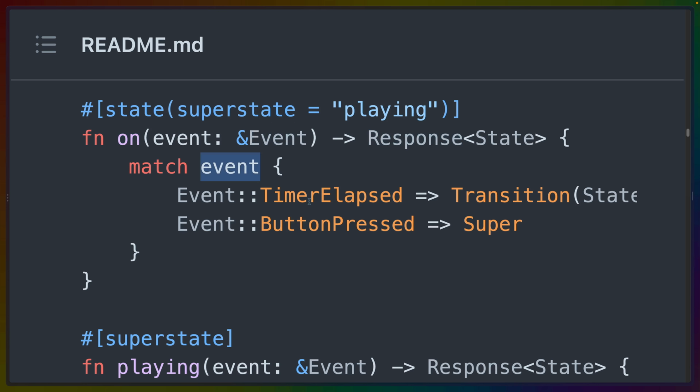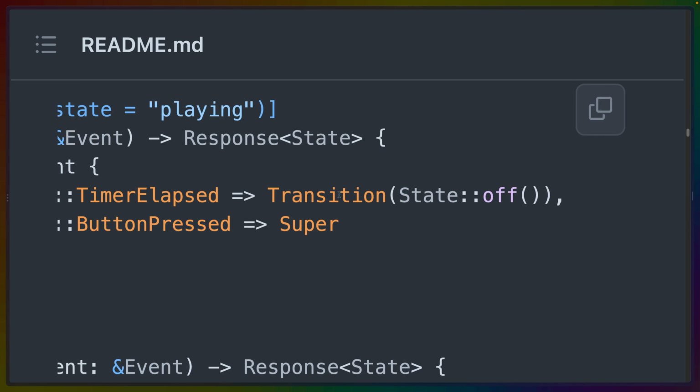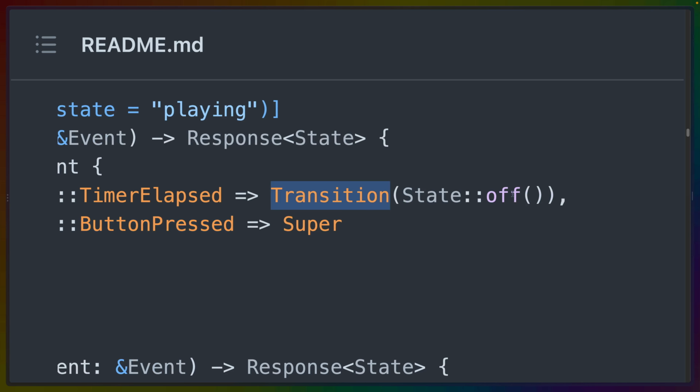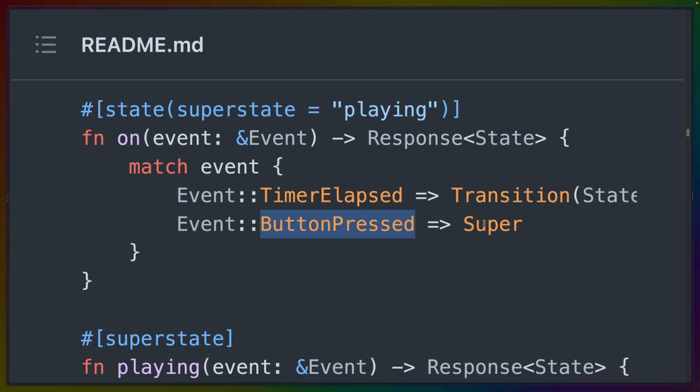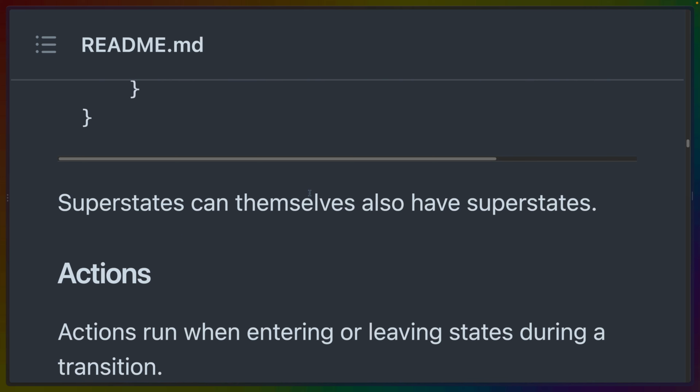In on, we match on the same event type. So we've got timer elapsed or button pressed. If the timer has elapsed, then we transition into the off state. If there's a button pressed, we pass that event up to the superstate where it can be handled. And of course, superstates can have superstates. So you can get basically as complicated as you want out of this tree of states.